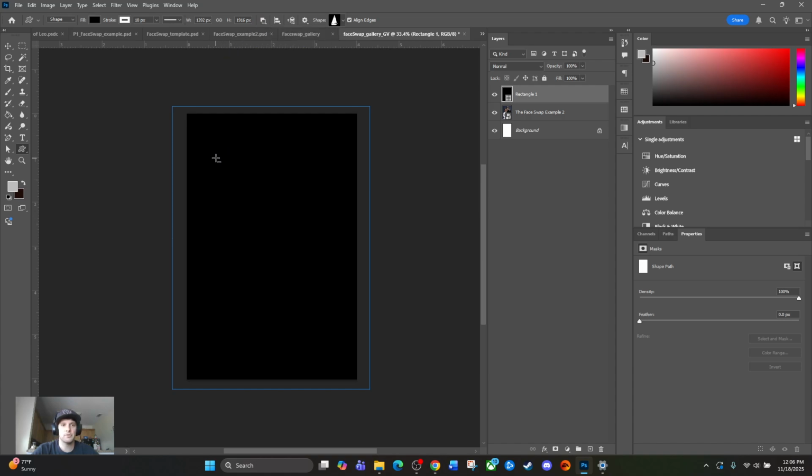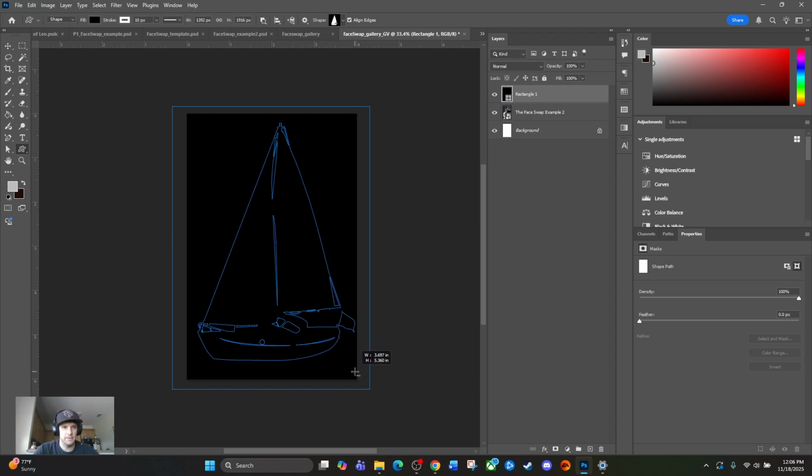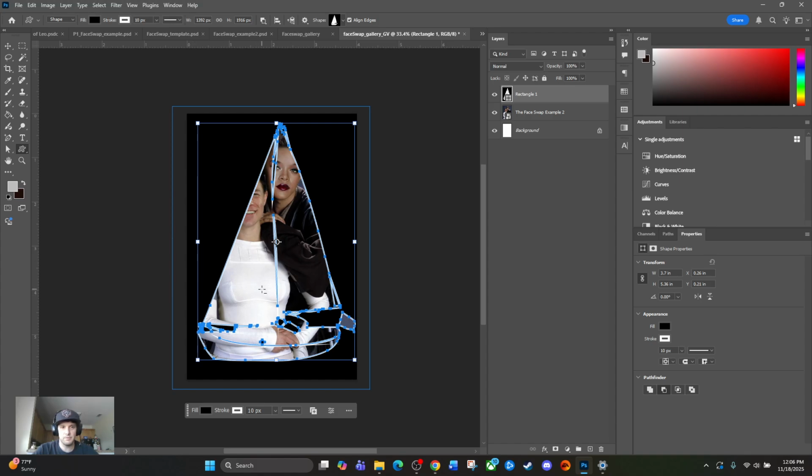And so now when I draw my sailboat, I'm going to hold shift. Oh yeah, that's going to look great. That sailboat becomes the frame. Currently it's filled with black, but it's actually cutting into the shape. But it has a white stroke, so we're going to get rid of that white stroke.